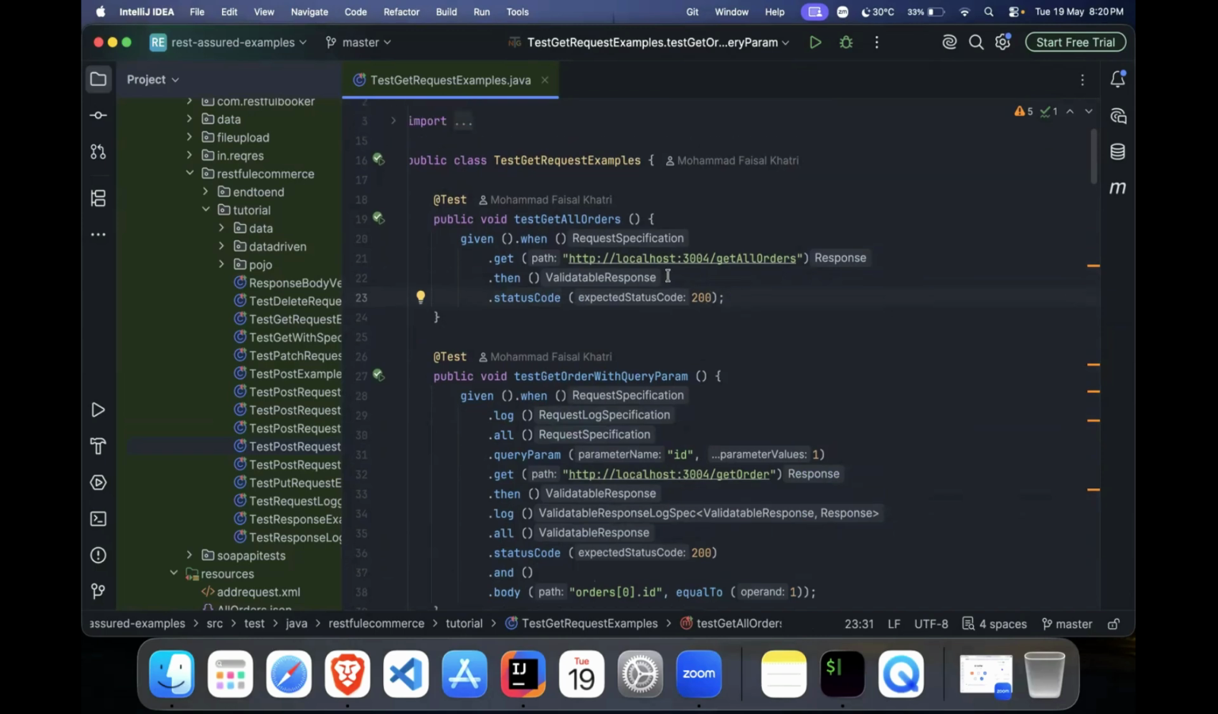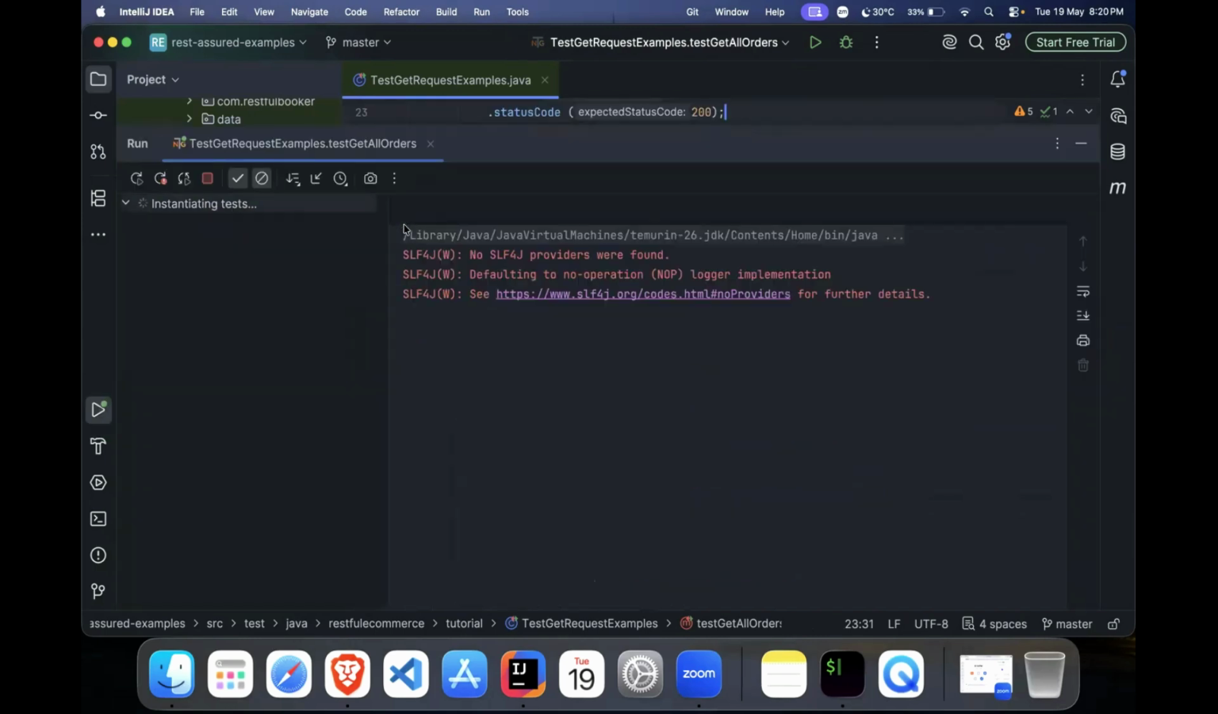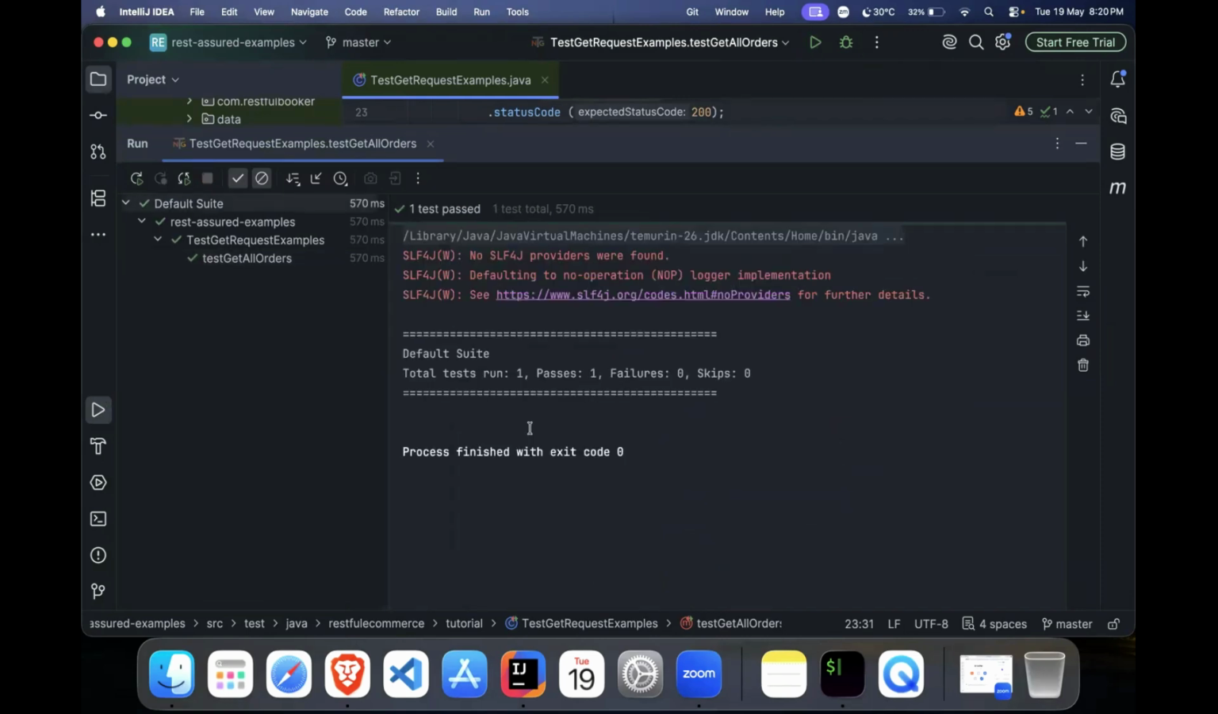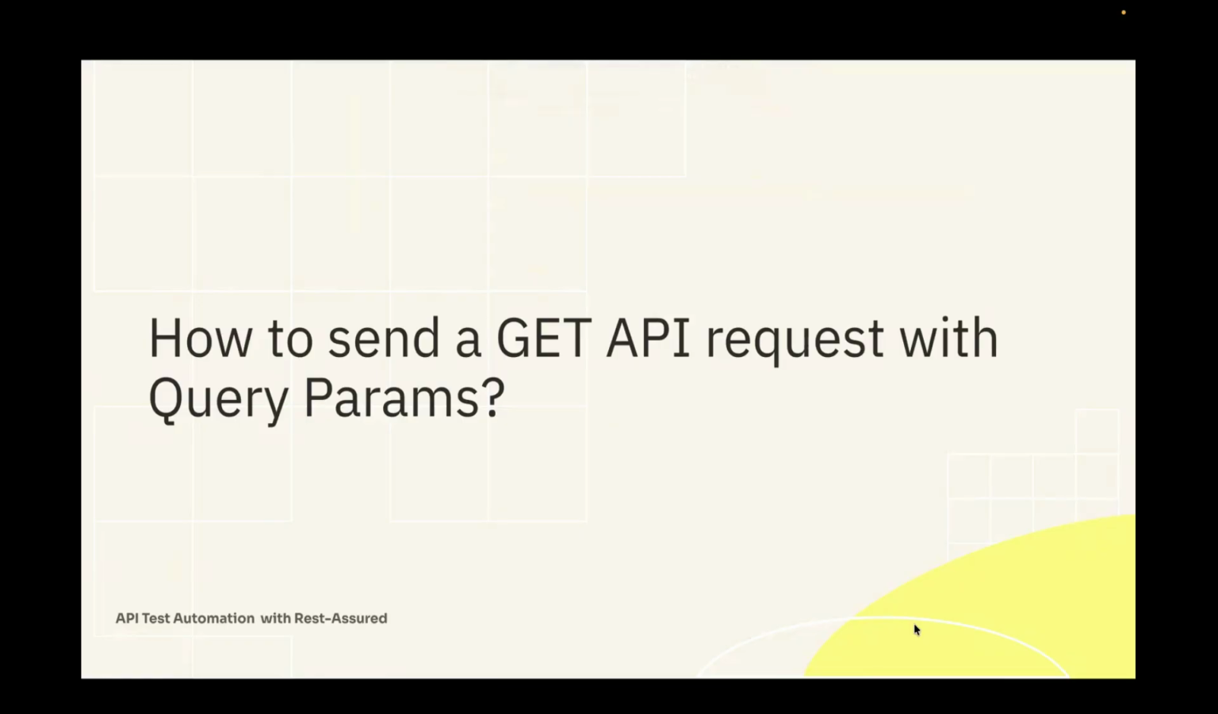Let me run the code and check the output. We can see that the GET request was successfully sent and the test passed. Let's now learn how to send GET API request with the Query Params.